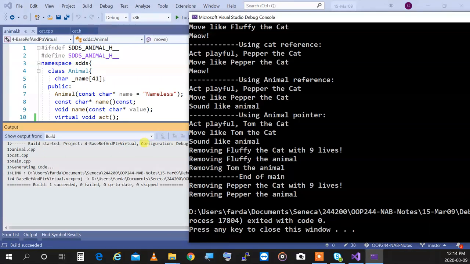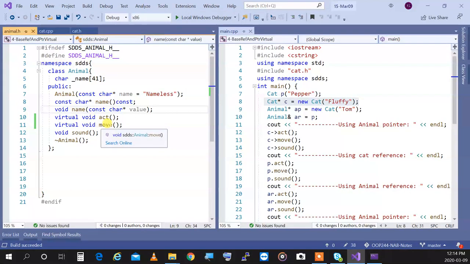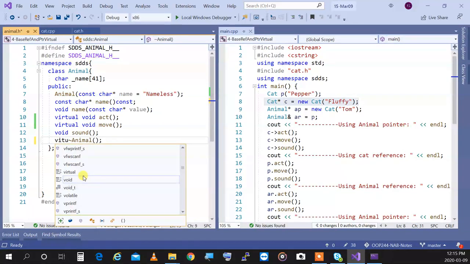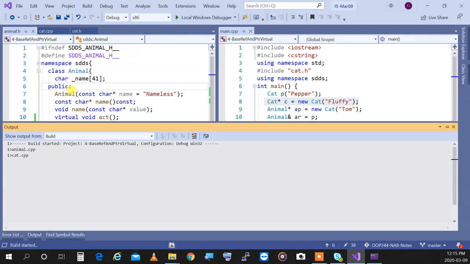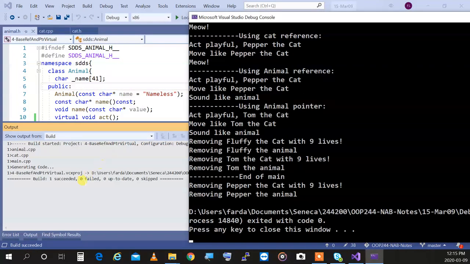Which means I made act move virtual over here, correct? Let me make everything virtual. Oh, by the way, remember about the destructor, that it didn't destroy the cat properly? Look, I'm going to make the destructor of the animal virtual.